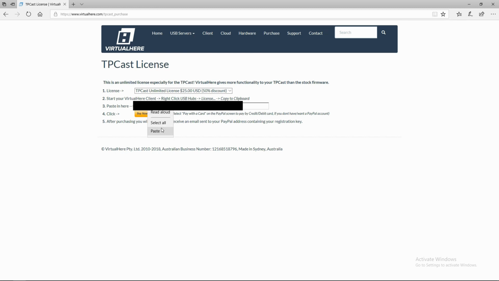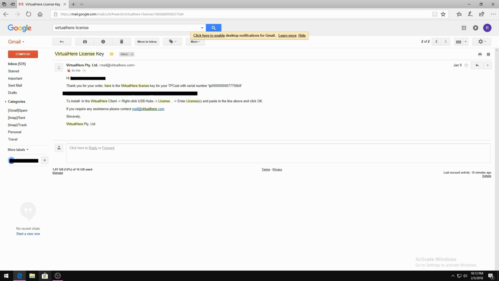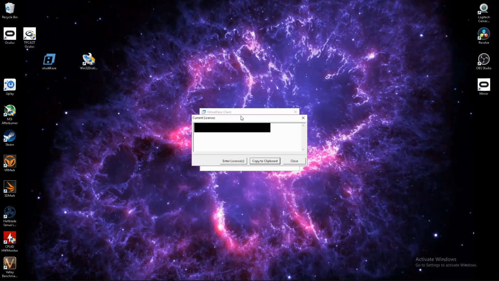At this point, you want to go ahead and right click and paste in your license. You want to go then and pay, click the PayPal button and follow the usual rigmarole of PayPal. You will get an email. First you'll get a receipt, and then you'll get a thank you email with your actual virtual license, which says now unlimited. You want to go ahead and select your virtual license, right click it, copy it, and then paste it into the enter license area of your USB hub client.